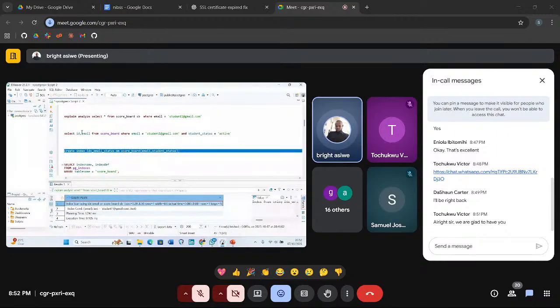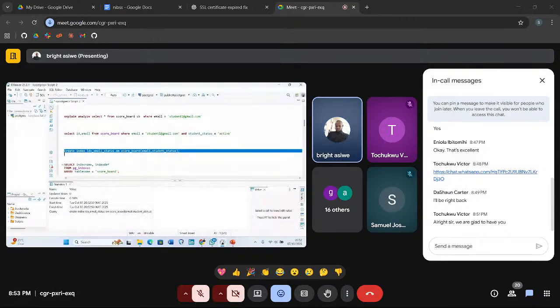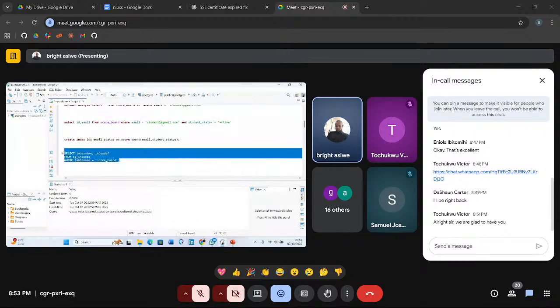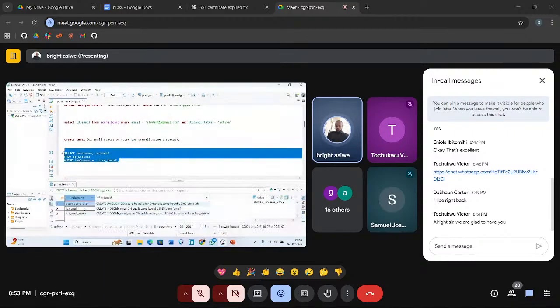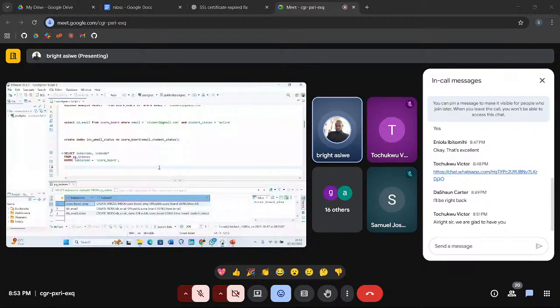If I create an index on both of them, and I run this query to view my list of indexes, you can see that I have three indexes, right? One is from the primary key, which is the default, and the others are idx_email and idx_email_status. But now let us look into this critically.